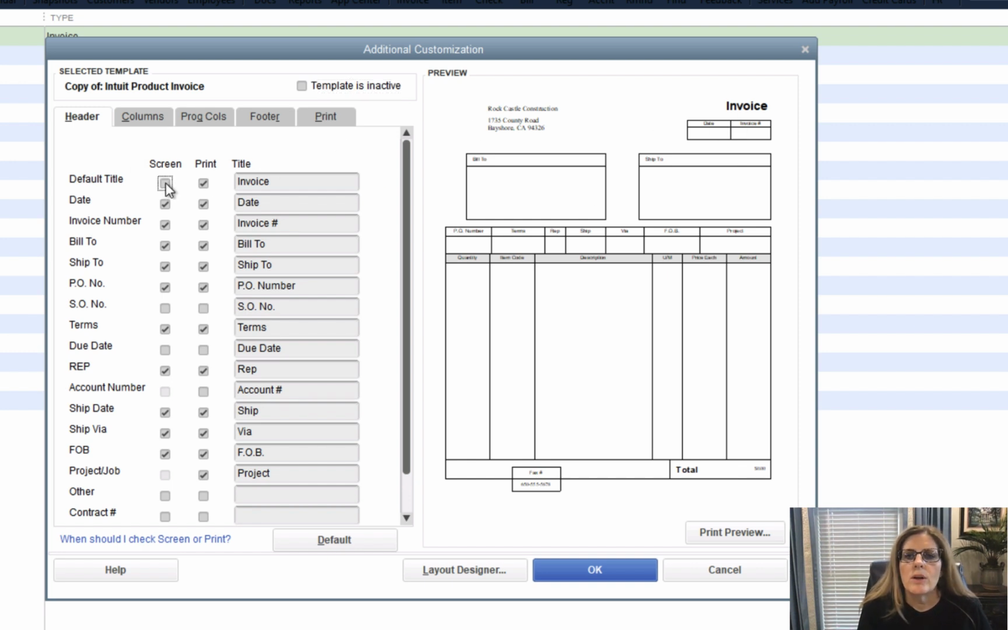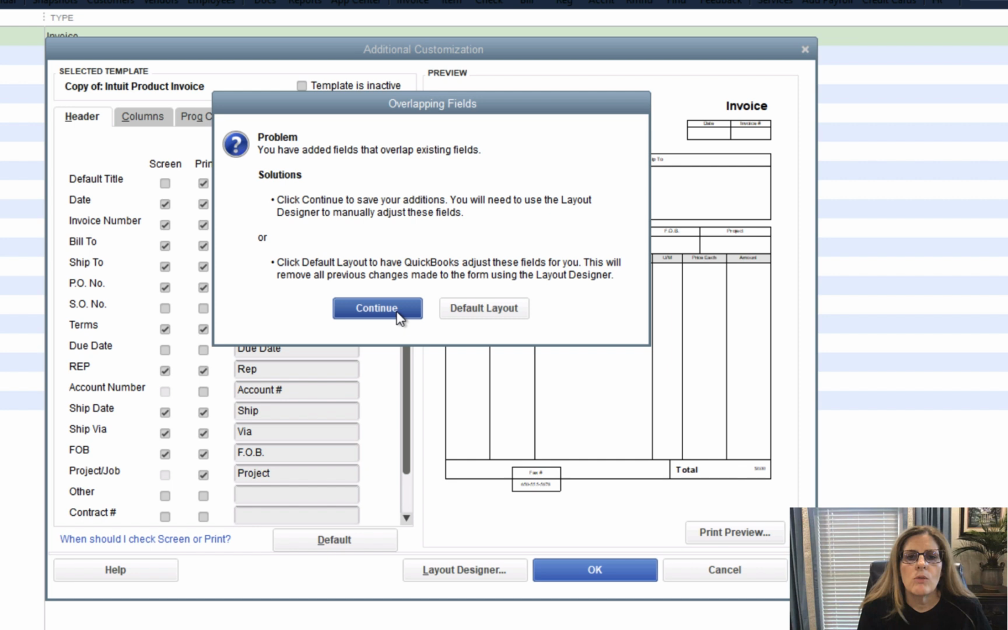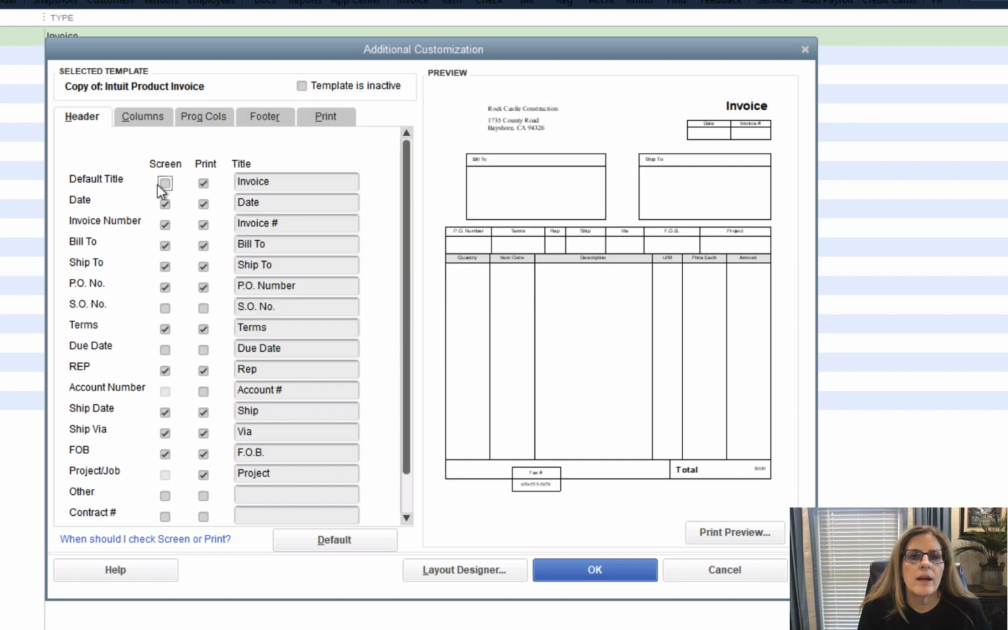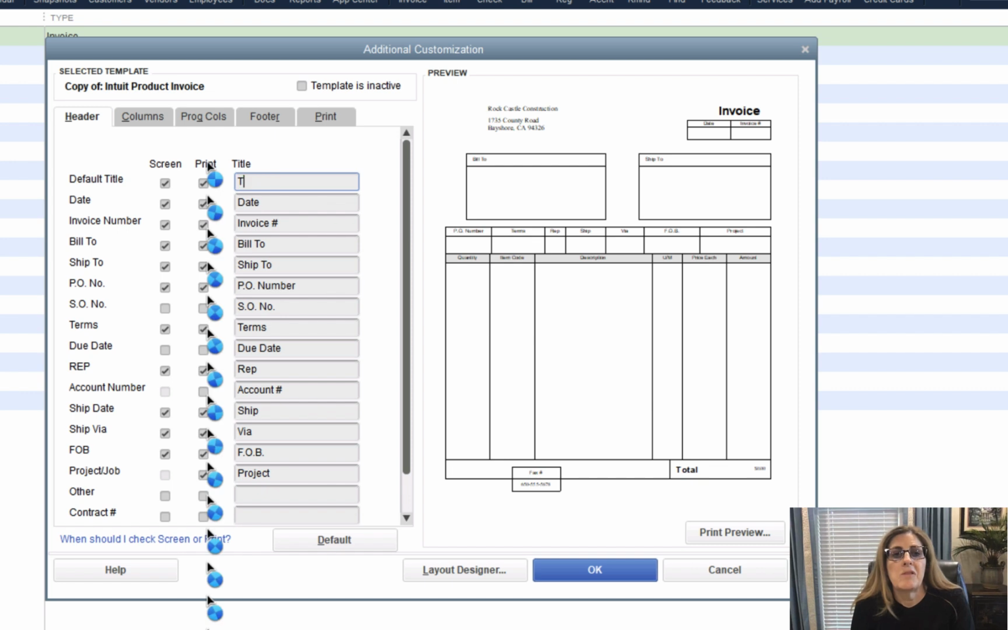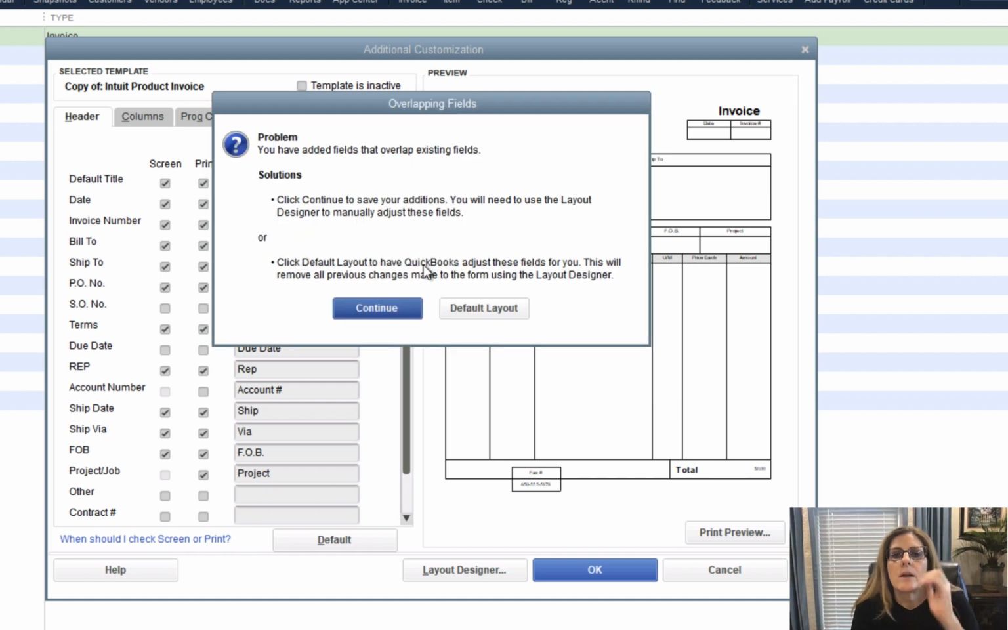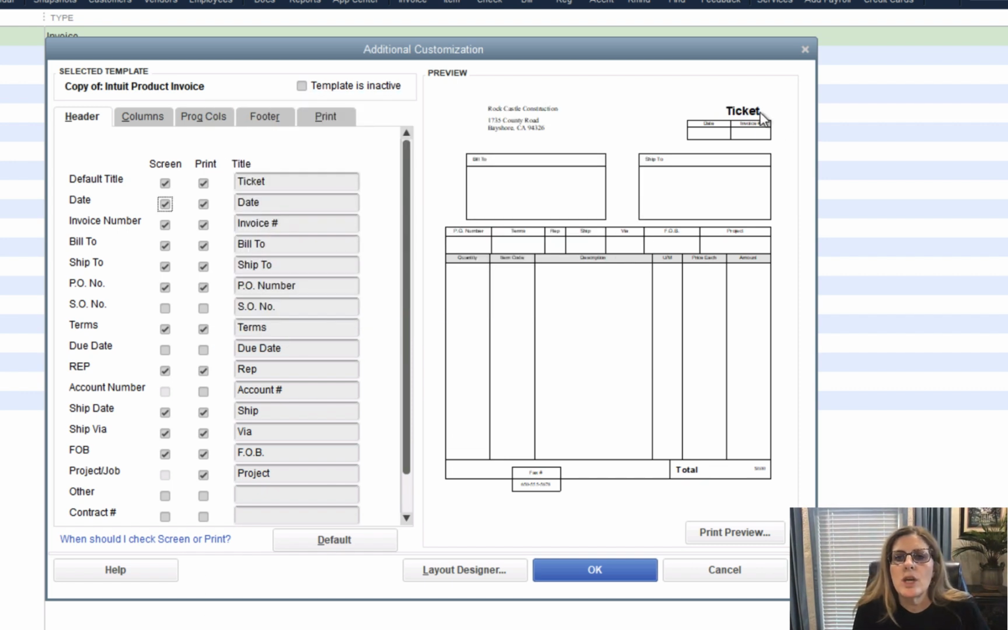So you want it on the screen. You really want to be careful. It'll tell you what to do for the default layout. If you don't want it to print, you'll see right here, this is our print preview. It'll take the word invoice off. Let's say you wanted to call it something else. Ticket, okay? And it'll change the name of that.